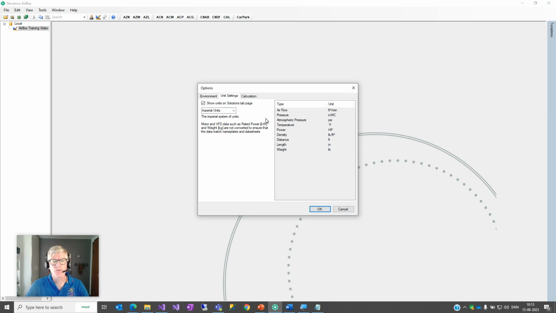We have introduced three types of unit sets: SI units. SI is short for the International System of Units, and it is cubic meters per second, Pascal, and so on. And then we have another SI units. It's basically the same, but this one uses cubic meters per hour for the airflow.